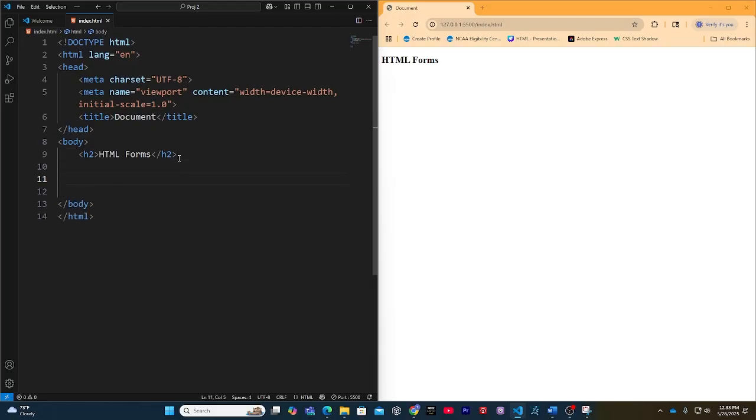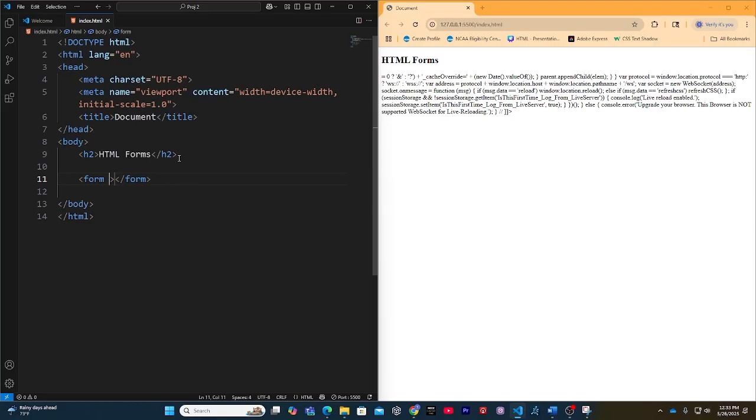So the first thing we're going to do, we have an H2 that says HTML forms. We're going to add the form element, and sometimes when you are working in Visual Studio Code and you type a word and it automatically gives you the rest of the code, sometimes all of that code you don't need. In this case, I don't need the action, the exclamation mark, or the quotation marks, so I'm just going to take those out. I just want to stick with form, and then I'm going to click in between the opening and closing form, and I'm going to type label.